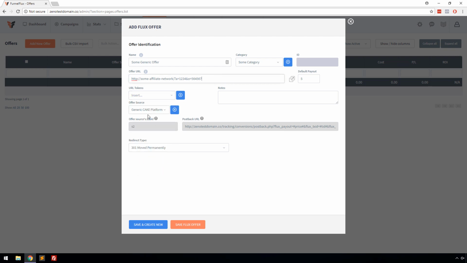Now, as for URL tokens, same as with landers, you can use this to insert data here. And now look down the bottom here. Note that it's telling me the offer source's sub-ID. So I have the offer source listed here. I only have one. And it's reminding me that for that specific offer source, this is what I should be passing Funnelflux's hit ID under. So I'm going to go here and add s2 equals, and then I'm going to insert the hit ID here.